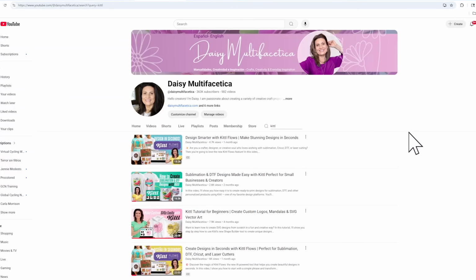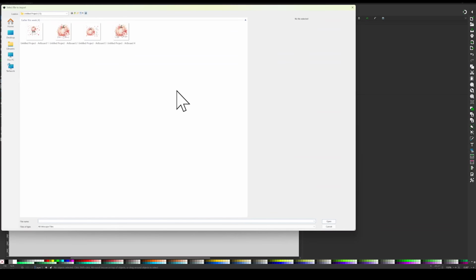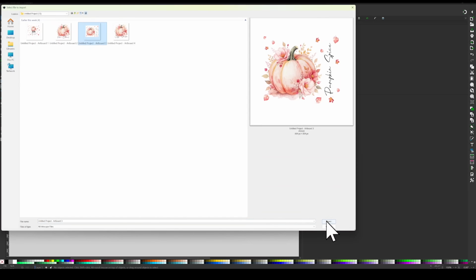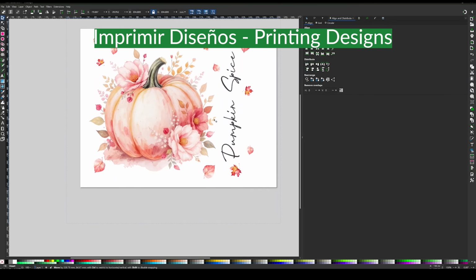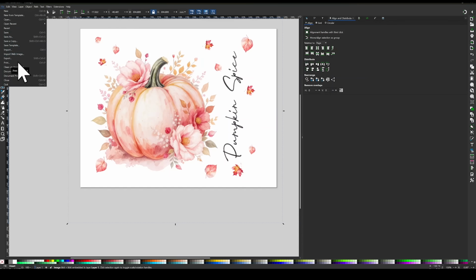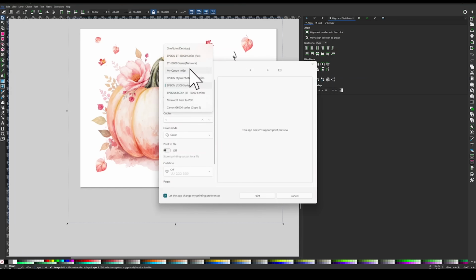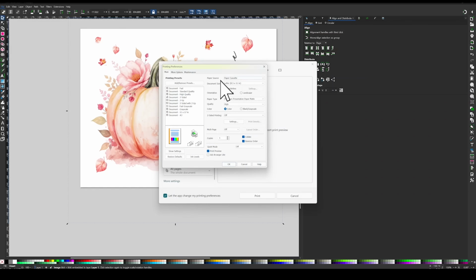Now that we have the design on the computer, we can print them using any program we want. I'm going to use Inkscape. I will open the design, adjust the size, then go to print. Select the Sublimation printer, more options, and here in paper type, choose Premium Presentation Paper Matte.